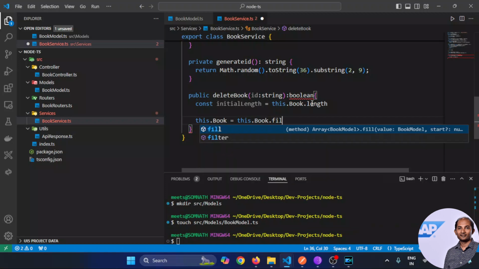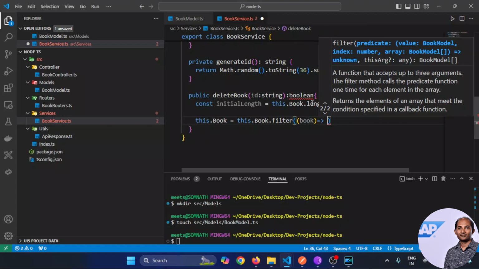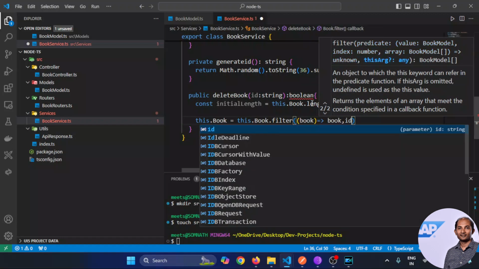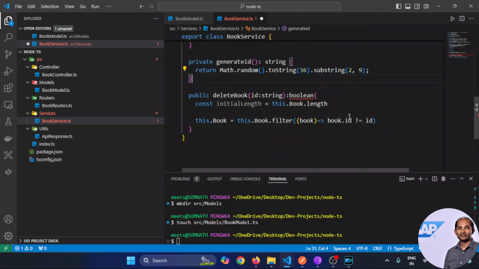We'll use the filter function, and this time we'll use an arrow function. We'll say book.id not equal to the given ID. So that way the books array will be filtered, keeping only those which are available after this filtration. So let's recalculate the length and return that validation.